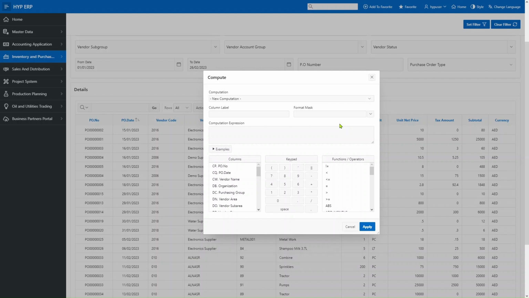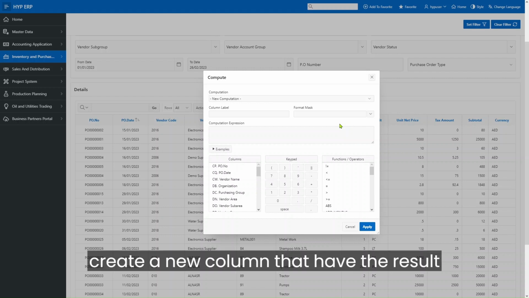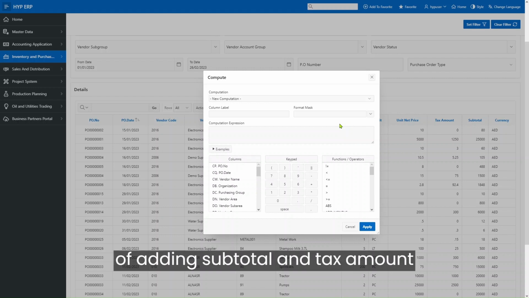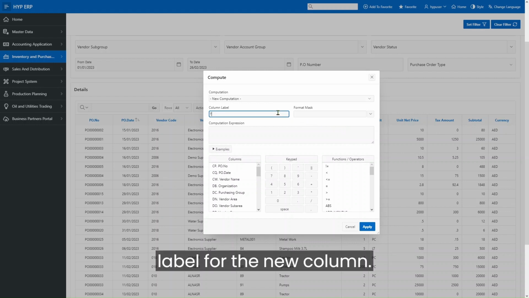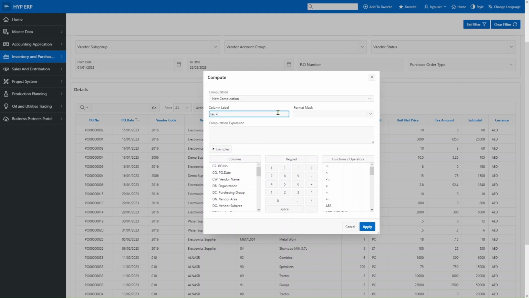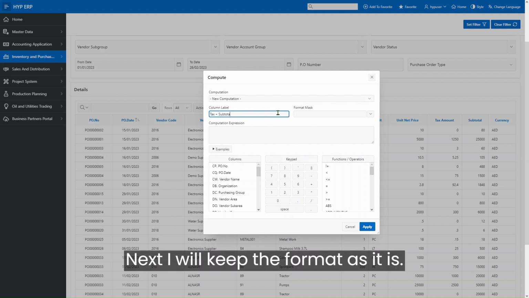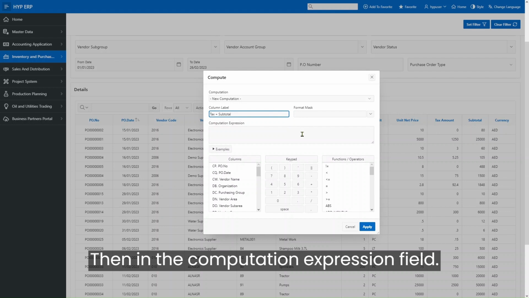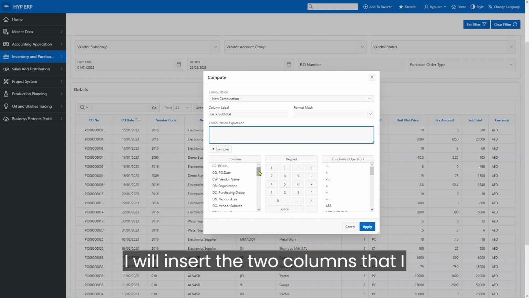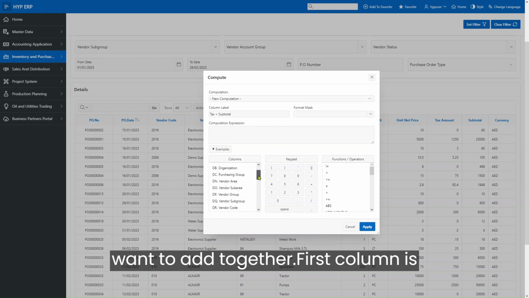For example, I will create a new column that has the result of adding subtotal and tax amount together. At the beginning I will type a label for the new column. Next, I will keep the format as it is. Then, in the computation expression field, I will insert the two columns that I want to add together.